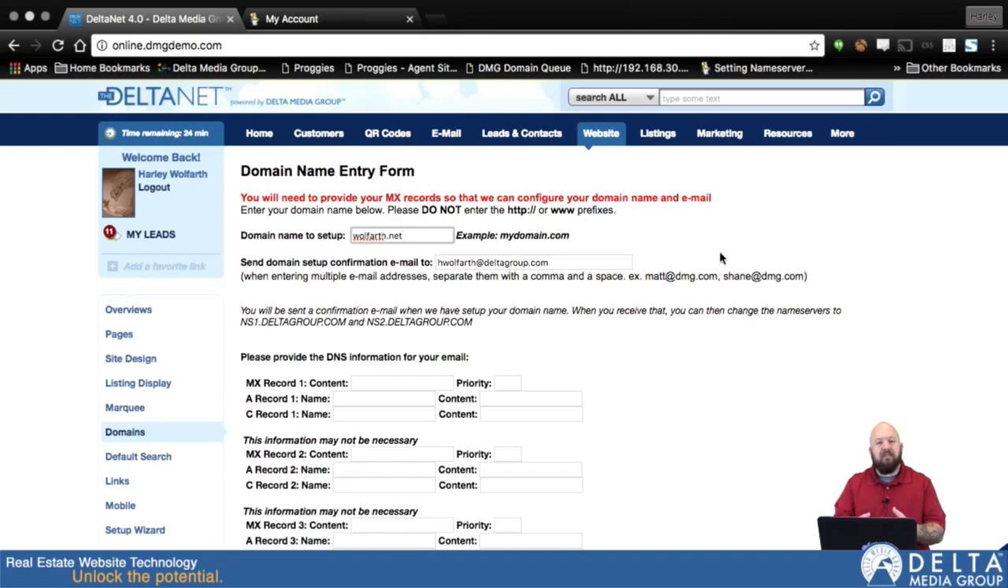Go to your domain registrar and change your Nameservers to our Nameservers. It'll give you what they are. They're actually ns1.deltagroup.com and ns2.deltagroup.com. At which point, you'll go into your domain registrar, you'll change your Nameservers to the ones that we give you in the email, and that'll be all there is to it. It takes a little time for the change to take effect, but once it does, you'll be good to go.